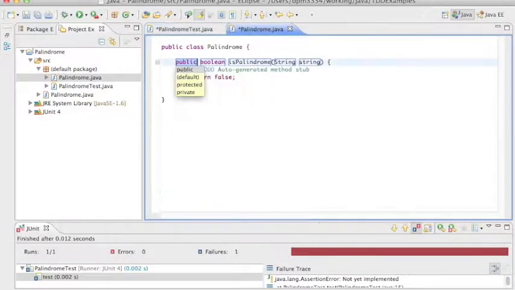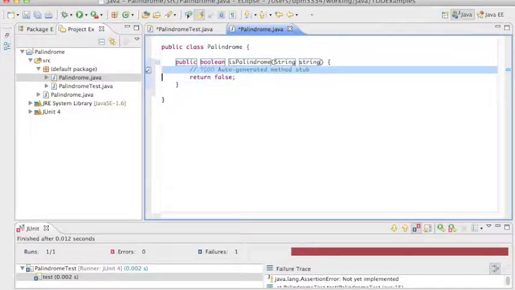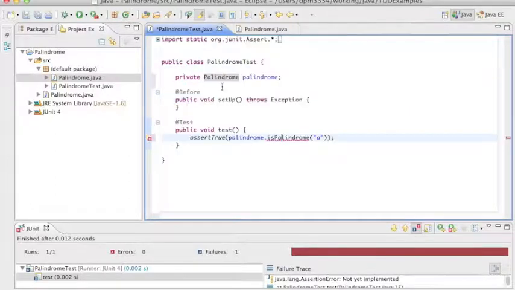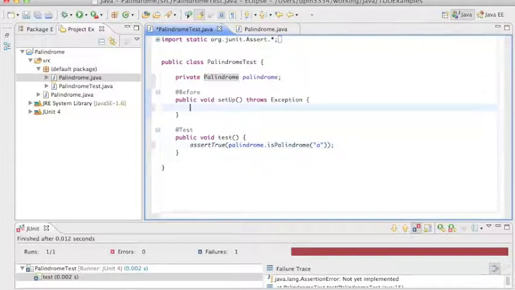I have one last compiler error. The isPalindrome method is not defined. Once again, I'll use the quick fix feature to create the method. By default, it returns false. What's the simplest thing that could possibly work to make this test pass? Just return true. Oops, I almost forgot to instantiate palindrome. I do that, and when I run the test, it gives me a green bar.